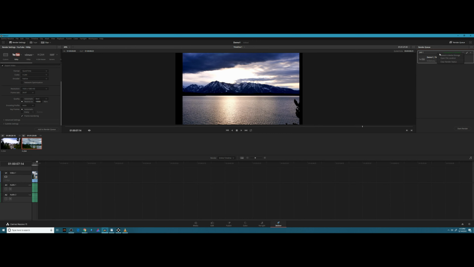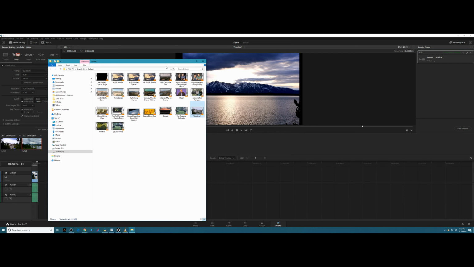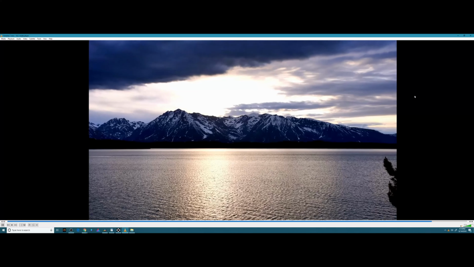I can right-click here and reveal this in media storage, or, most importantly, open file location, which has now opened my file location. Here it is, named Timeline 1, because I didn't change the name of it. And here I've got my Timeline 1 output that you can see as I play. The zoom in, the cross dissolve, and now Grand Tetons.